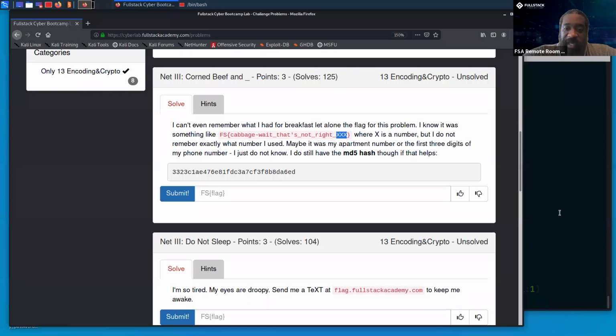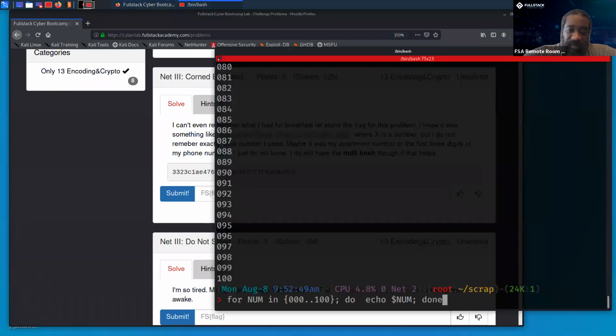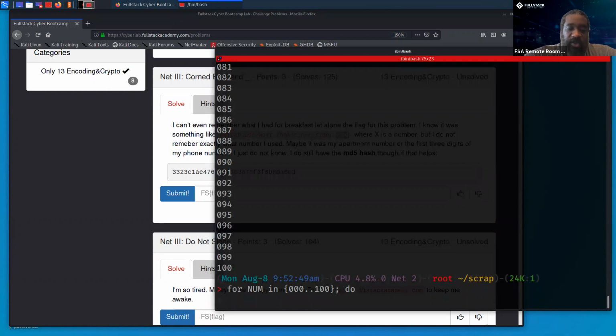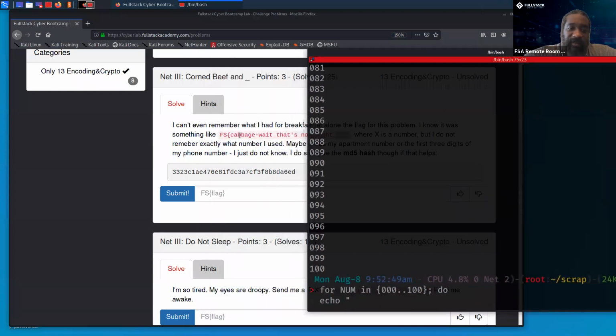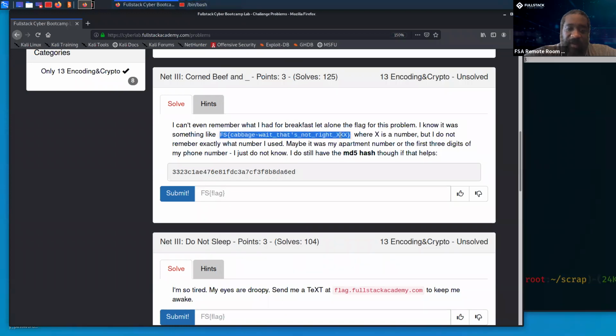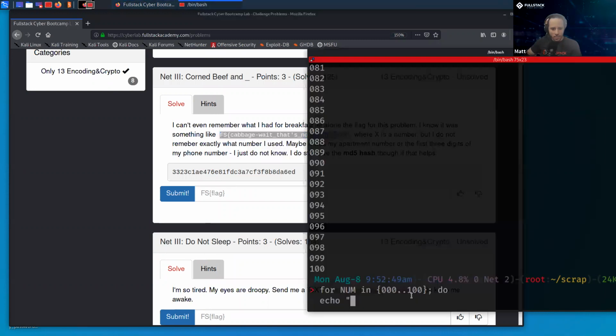So let's do our for loop again. This time, to delete everything up into echo. Now just hit enter. And let's do echo, double quotes. Let's type in that flag. So everything up until that first X.